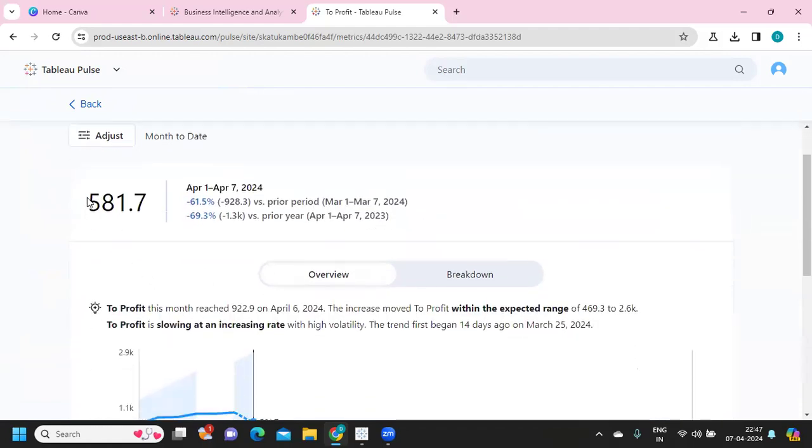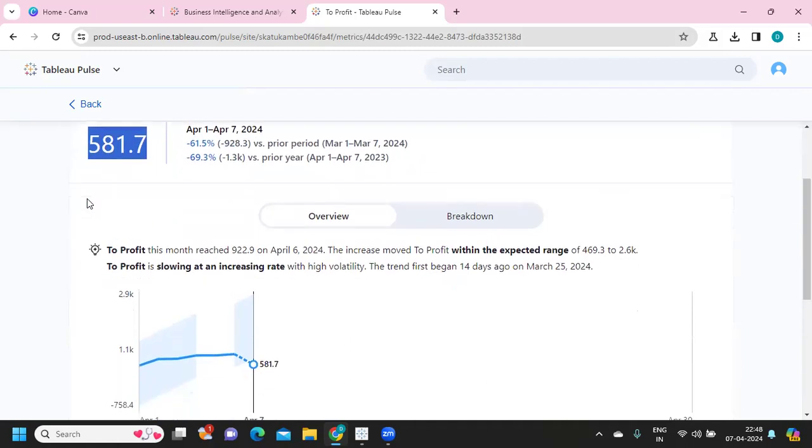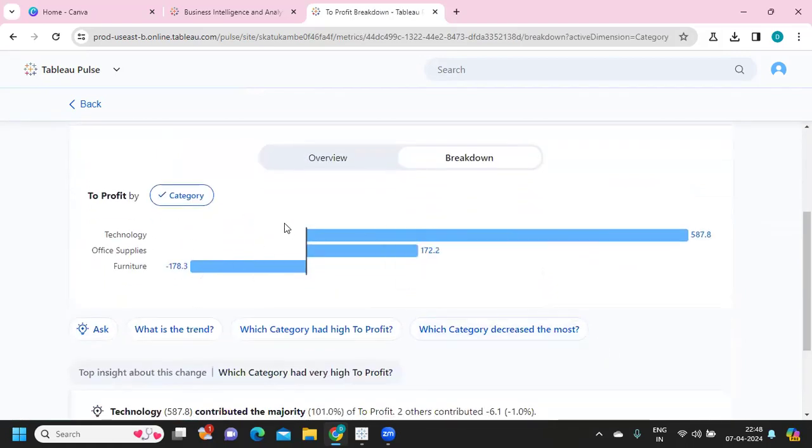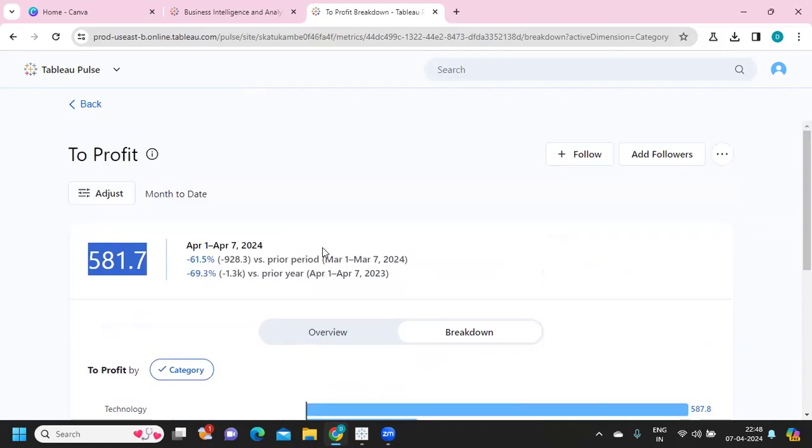Now, it is trying to tell me that, okay, 581.7 is the total profit we have made in this period. So if you look at the same period in my previous month, we have had a loss of minus 928.3. Likewise, same period previous year, we had a loss of minus 1.3K. So compared to previous year or previous month, we have done a much better job where we got a profit. That way we can analyze this. We can also click on this breakdown that will give us data at the level of dimension that we have specified in the view. Okay. So that's about how we can create and follow.